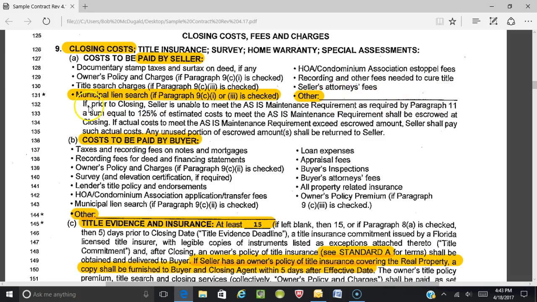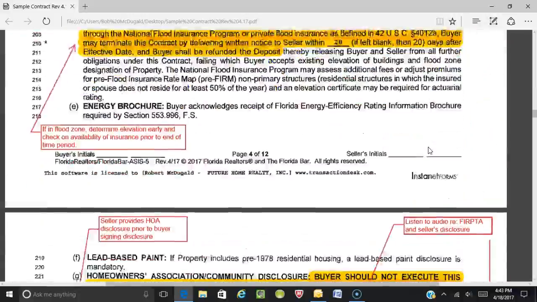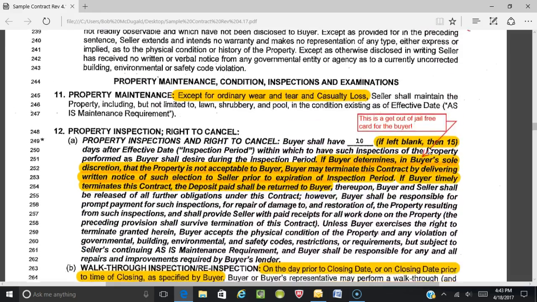Now, just a quick note on this. If prior to closing, seller is unable to meet the as-is requirements as required by paragraph 11, then a sum equal to 125% of the estimated cost to meet the as-is requirements shall be escrowed at closing. If the actual costs to meet the as-is requirements exceed the escrowed amount, the seller shall still pay the difference, and any unused portion of the escrowed amount is returned. Now, what does this all mean? That means that we go down to paragraph 11 real quick, because it references it.